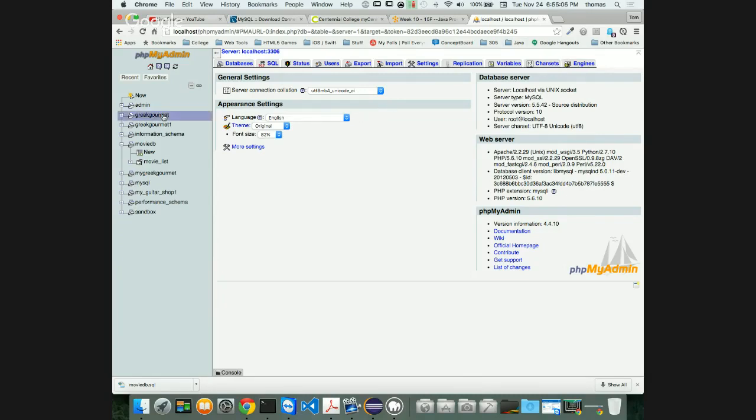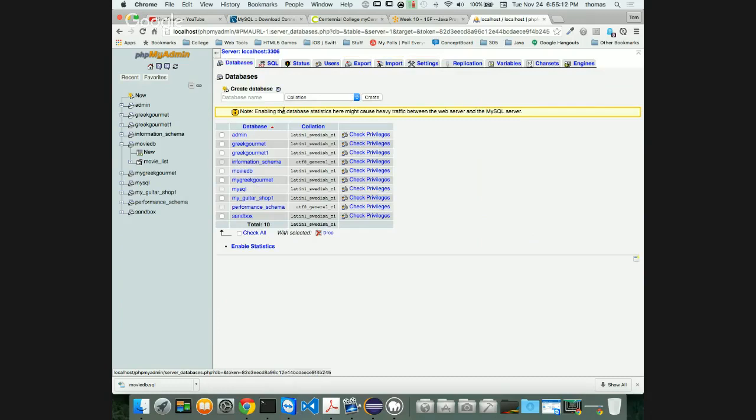way as exporting. First I need to create a container for my movie database, right? And if I don't have one, I have to go to databases and create my database, and I should probably name it the same as my movie database's name. So I've called it MovieDB. So just call it MovieDB and click create.